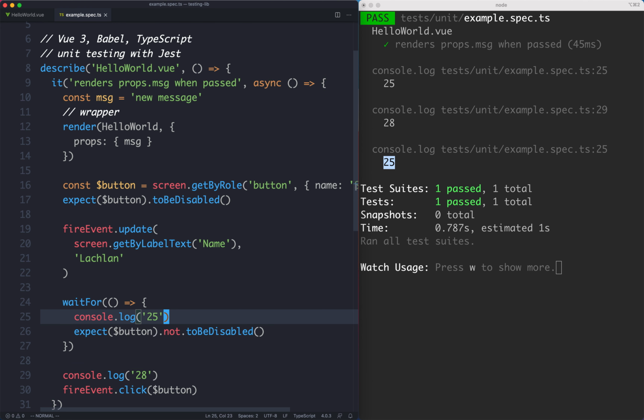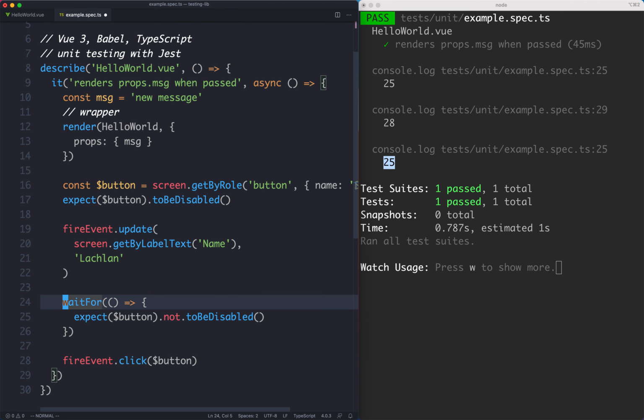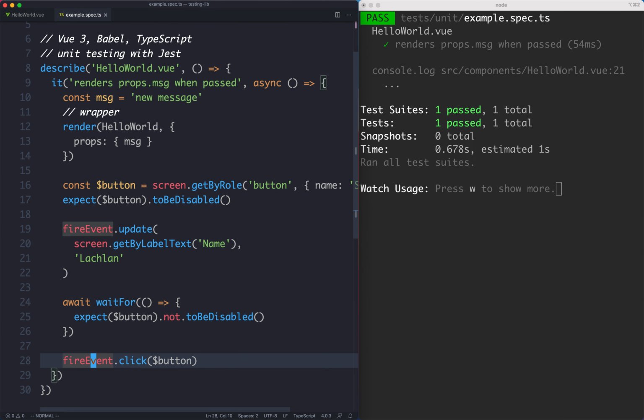Just to illustrate this, what I'm going to do is delete both of these, and we're going to use await here. And this is going to await for this to have finished before we fire the event. And if we go ahead and save this one off, we can see this is now working correctly. We're going to wait for this successfully to pass the assertion, and then we're going to proceed to the next part of the execution here. And this is going to work just fine. And you can see we're getting the console log here.